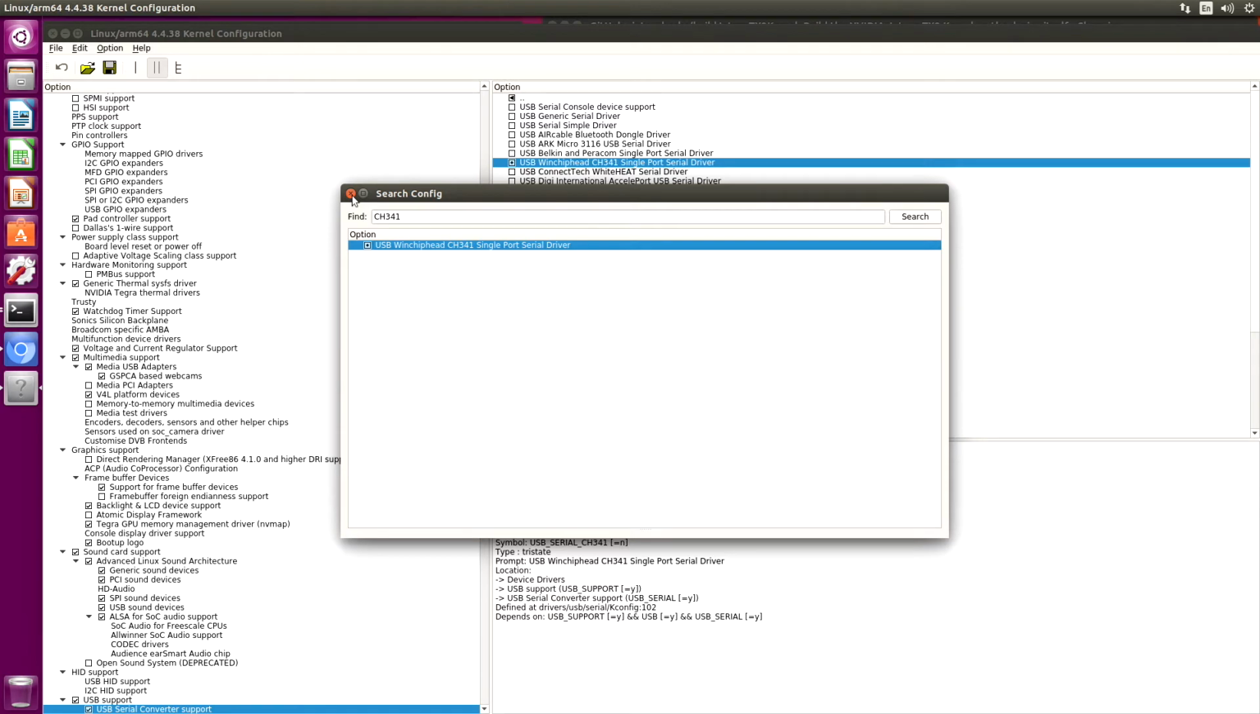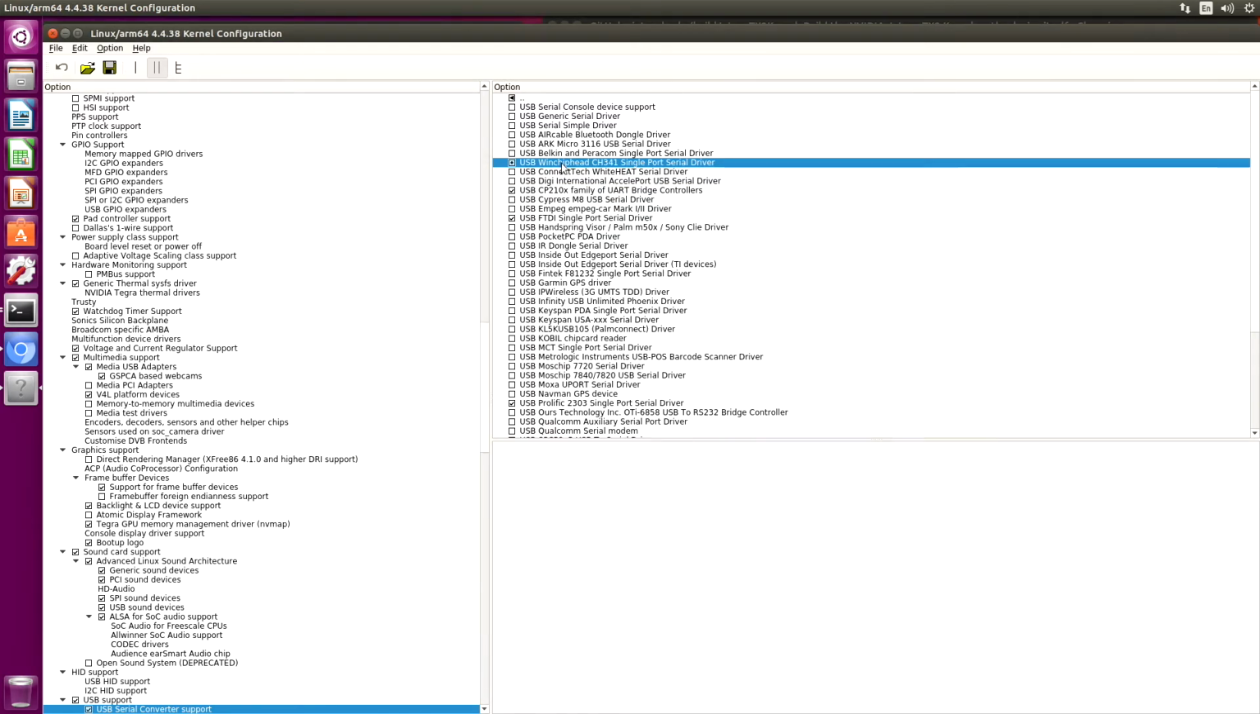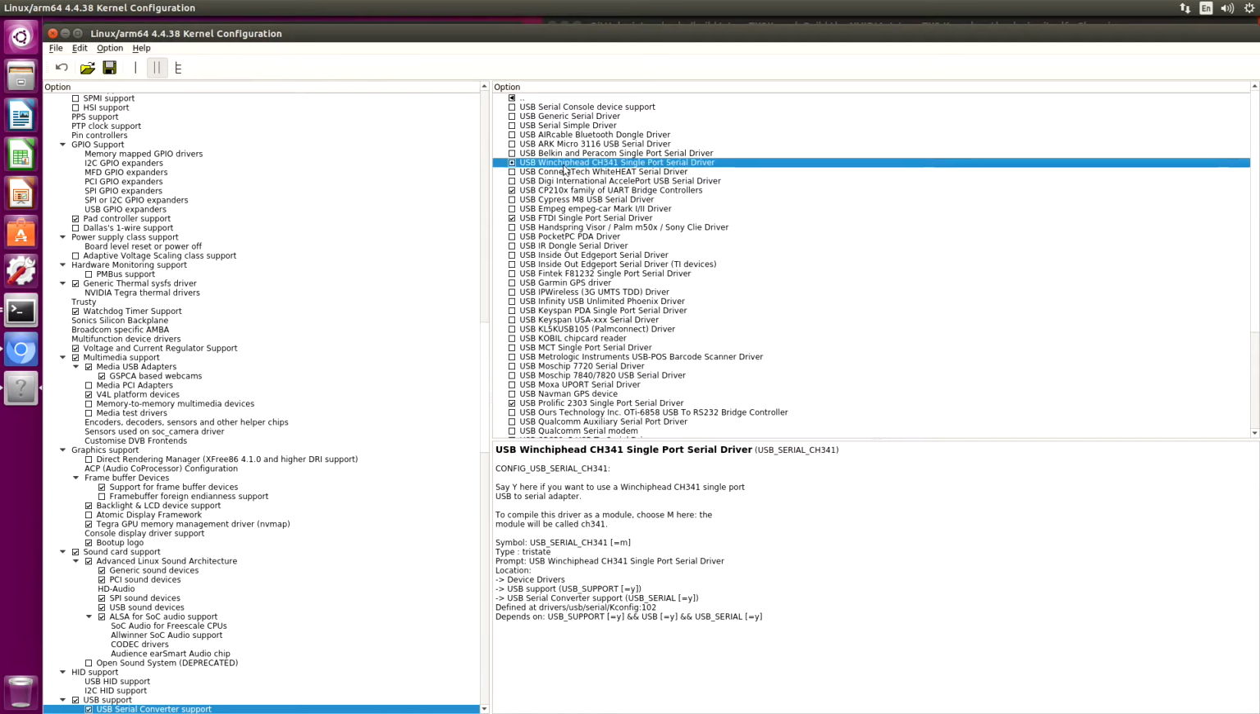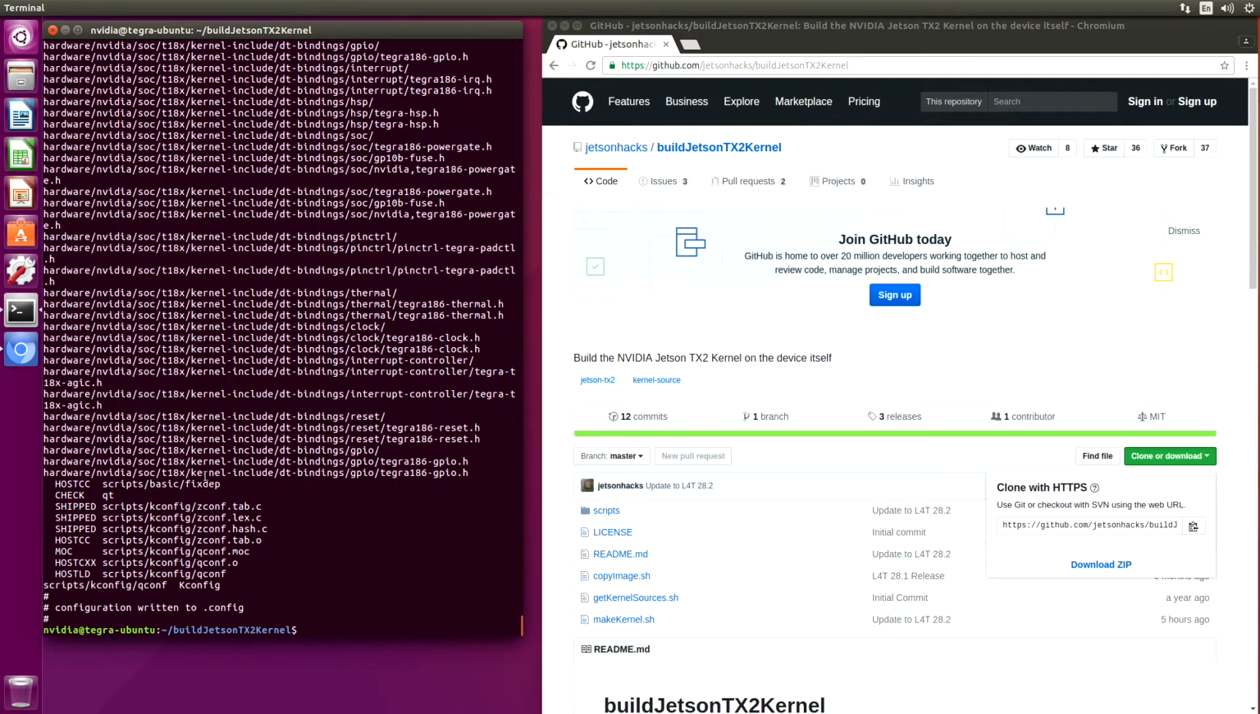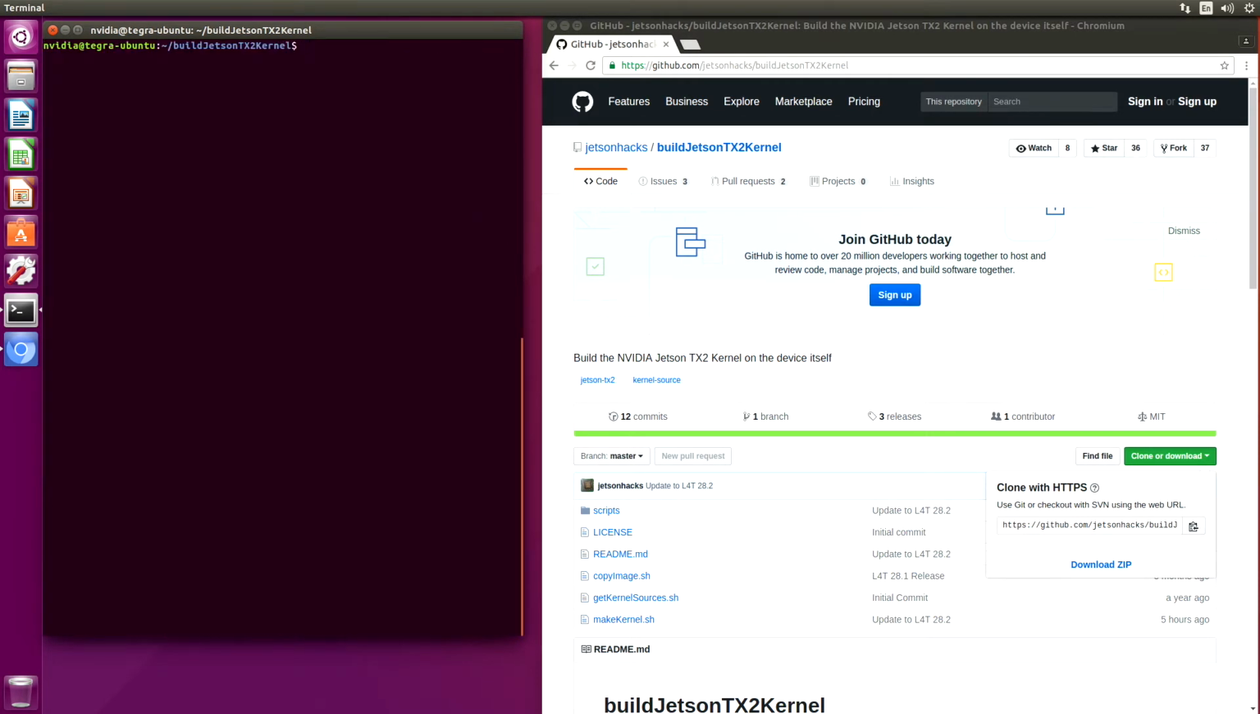Close this up. Here it is. We're going to save our configuration. And let's quit. Close this baby up. At this point, we're ready to make the kernel.